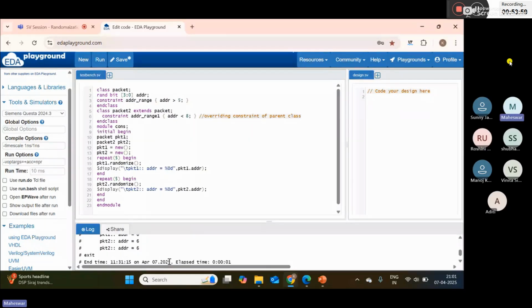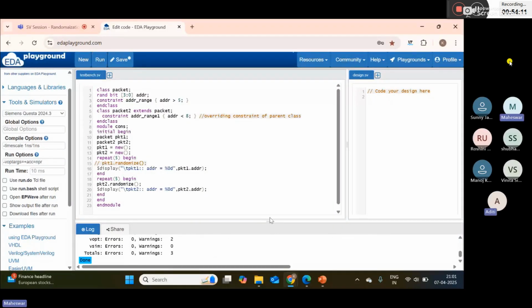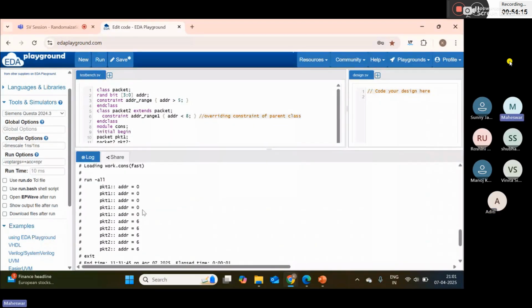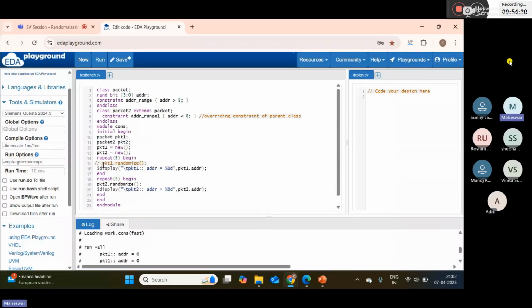Yes, now understand. We define them separately. See, now packet 1 I just commented, so that's why I'm just getting the address for packet 2. I hope you are clear with this example of how the inheritance concept and overriding concept work for constraints. Constraints are very important for any protocol, because whenever you write some protocol, you will write some constraint for it.